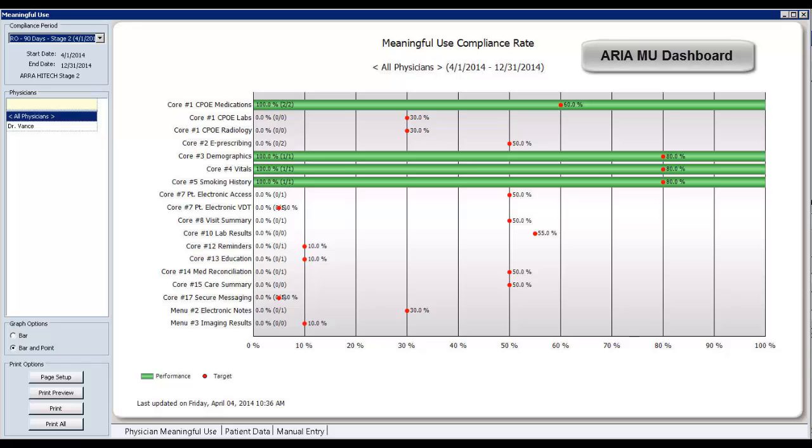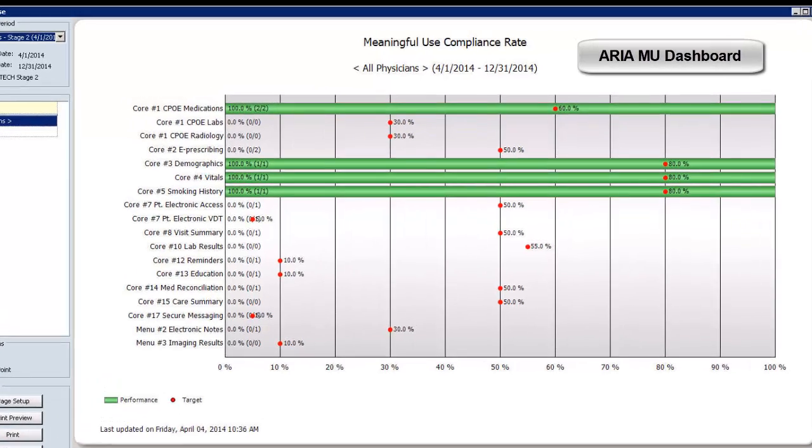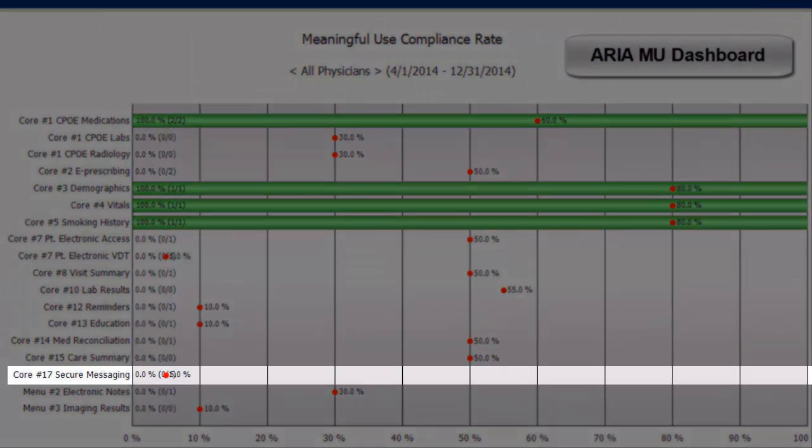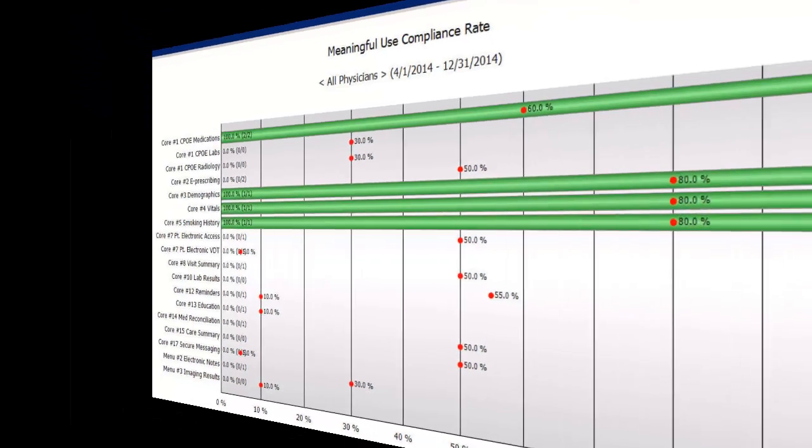We make it easy for providers to determine and report their compliance to this measure because we automatically update the ARIA Meaningful Use dashboard every time a patient sends a secure message. No one has to track or calculate compliance rates manually because the systems are fully integrated.